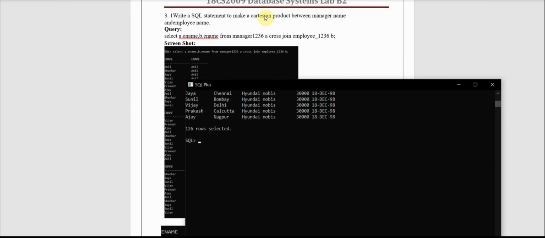Write a SQL statement to make a caption product between manager name and employee name.